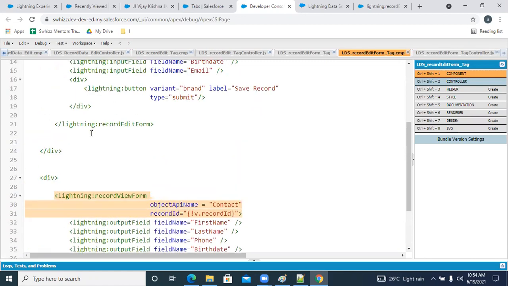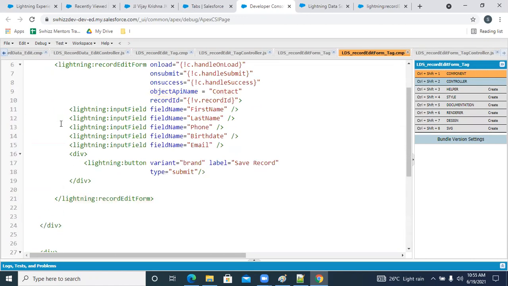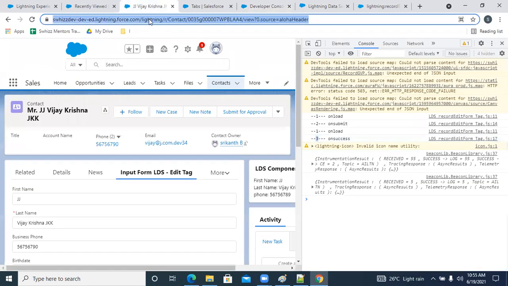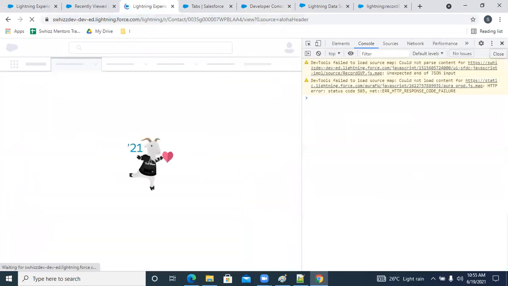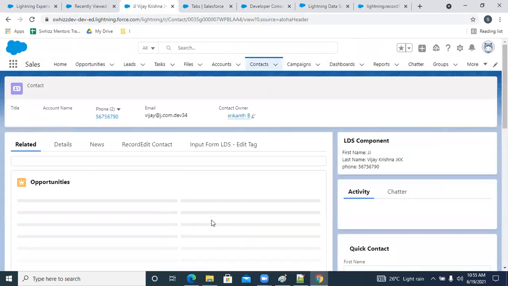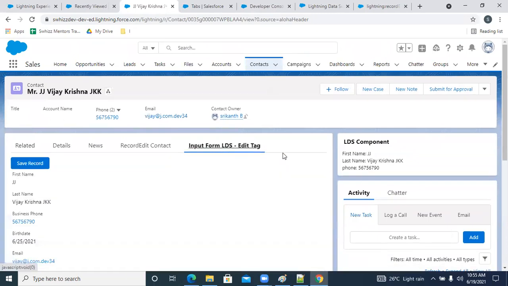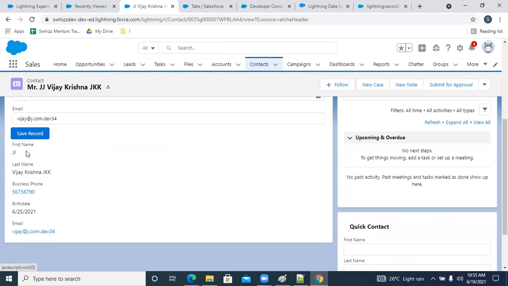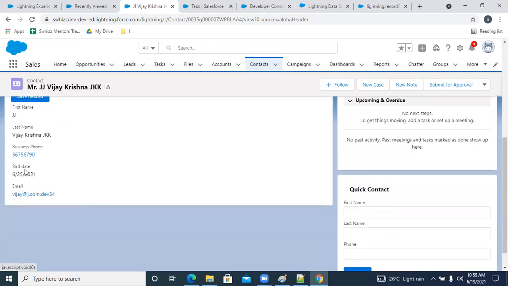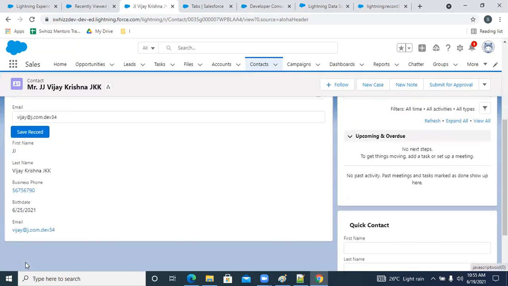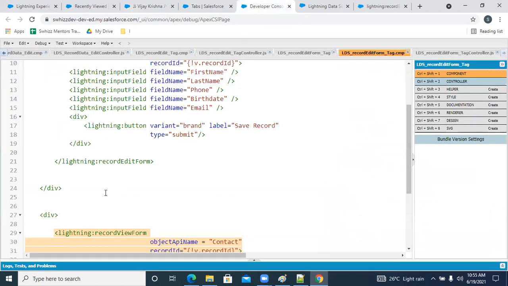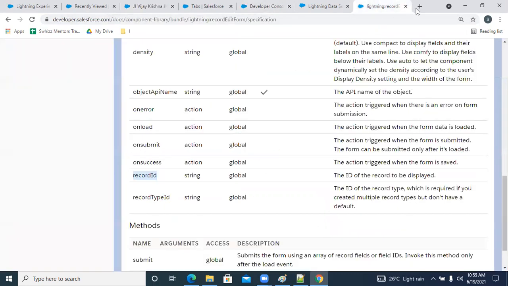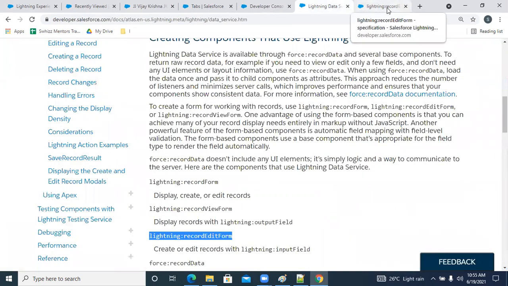See, this is for the read section. This is for the edit section. Now refresh the screen. Click on this input tag. See, these are the view stuff and these are the edit stuff. Sorry, above is the edit stuff and below is the view stuff. So that is the beauty of record view form and edit forms. Let's beautify this. You can make some beautification of these options also.